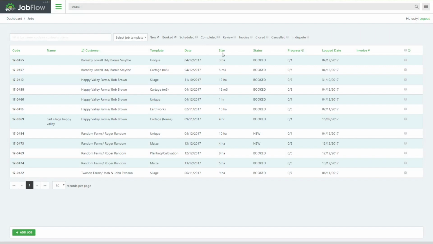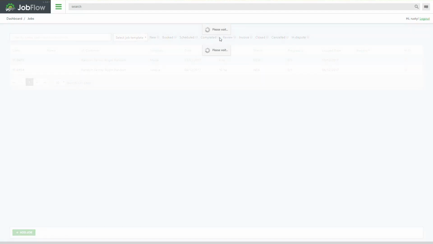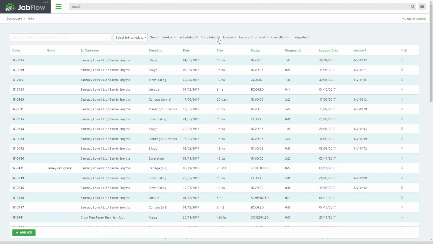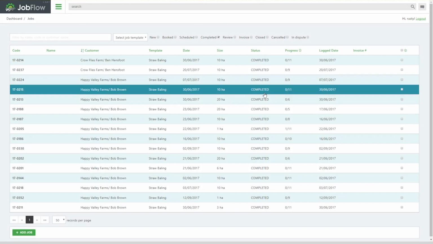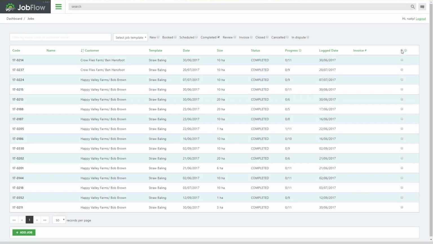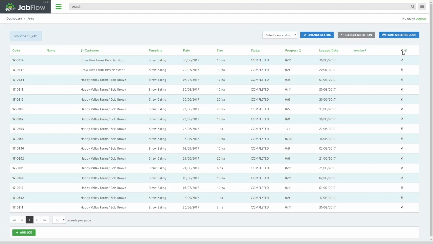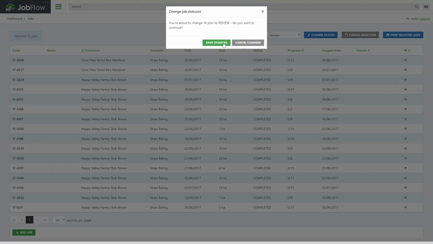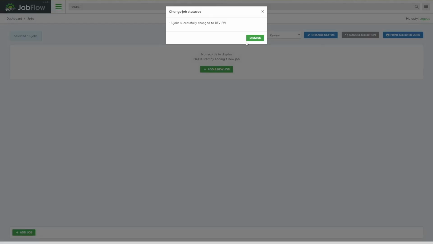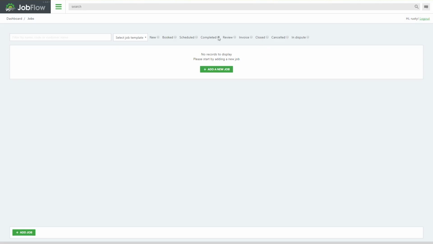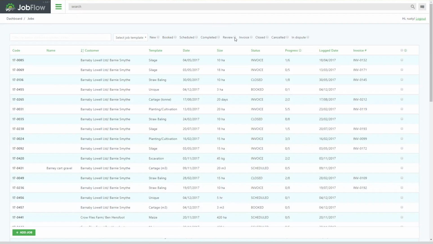Something else that we can do is let's now just look at, say, completed jobs, which would be a usual example of how to use this. We use the bulk update button. If we use the top one, then we'll get them all selected and we can change them all through to review. And those jobs are all now in review, and of course they don't show in review unless we click through to this particular button.